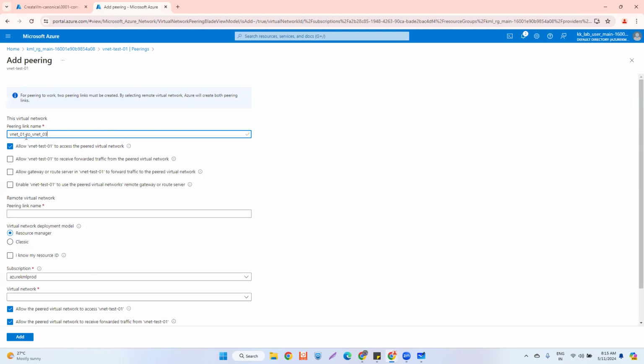03. Okay. Allow VNet test 1 to access the paired network, which means we need to select this because we need to allow traffic, right? So we need to allow that. Allow receive traffic from the paired VNet. Okay. So we need to tick this also. This is fine. Okay, that's also fine.